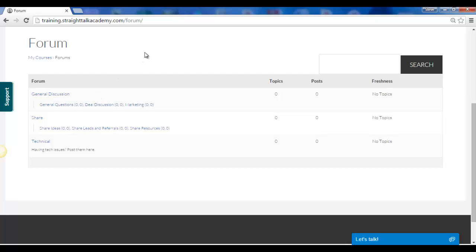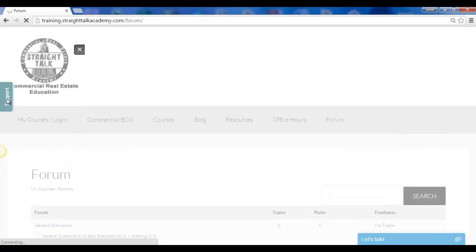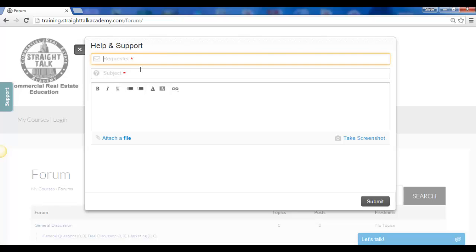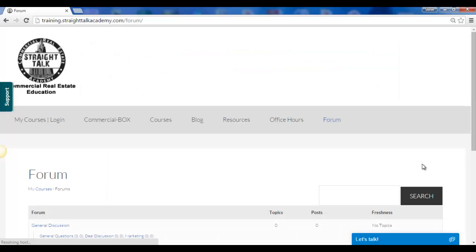Speaking of technical issues and questions, you'll see on the left hand side we've got this turquoise-ish support tab. When you click this, you can ask a question. Just type in your name, or your email, the subject, and then message, and you can attach a file if you'd like, or take a screenshot. If you're getting an error or something like that, you can certainly do that. I'm just going to click out of here.